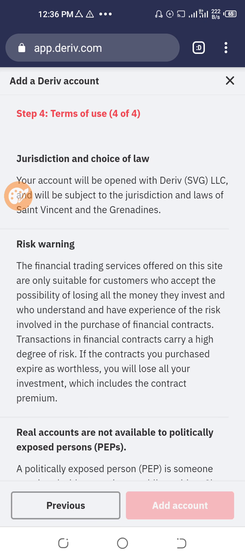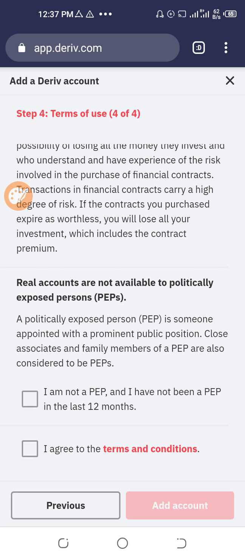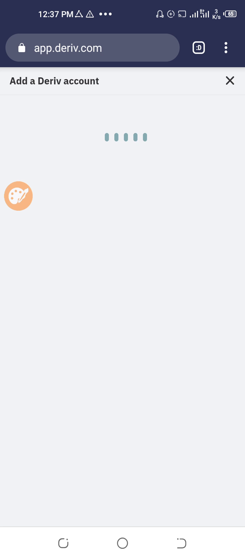So once you're done, click yes and proceed. Now I tell them I am not a PEP. I have not been a PEP in the last 12 months. This is saying politically exposed persons. Maybe the reason why they're asking is, are you a politician, or do you have somebody who is a politician? Well, probably for the sake of security, in case somebody has to transfer money to your account and all that. So for me, I've ticked I am not a PEP, and I've not been a PEP in the last 12 months. So I'm moving ahead.